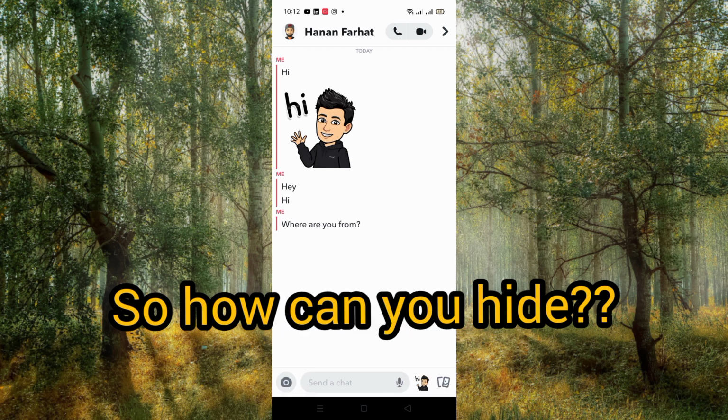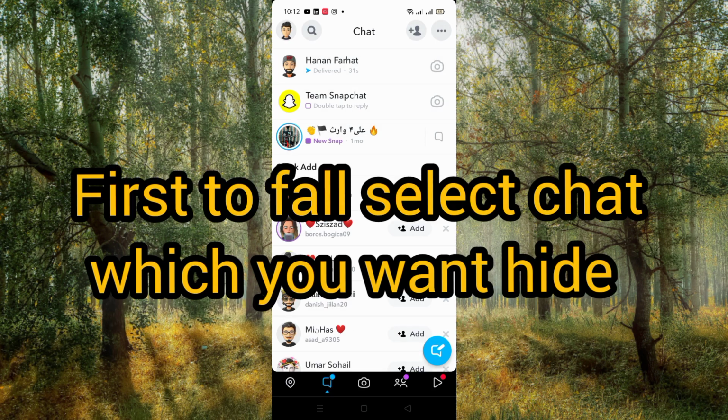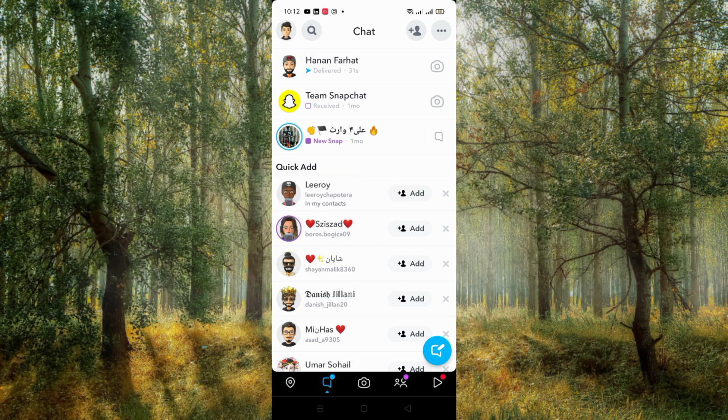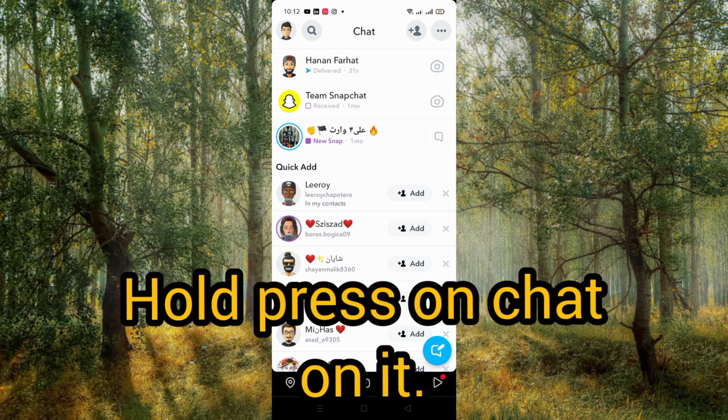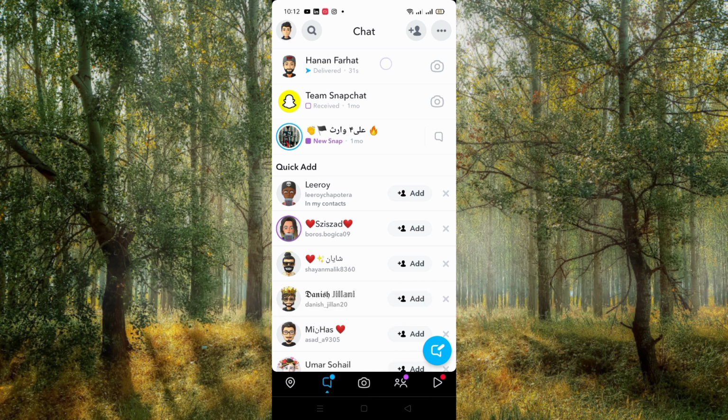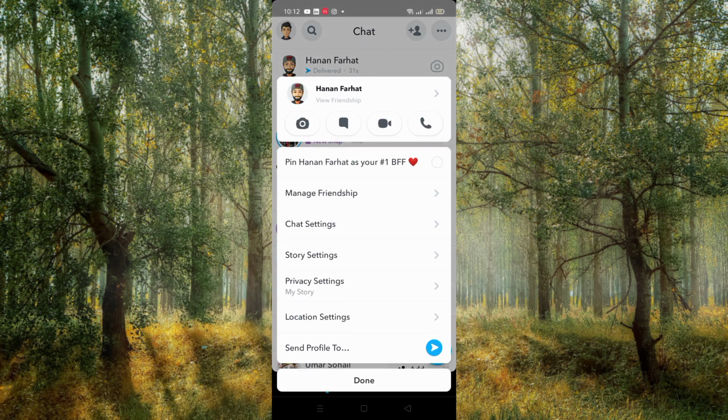First of all, you need to select the chat which you want to hide. Let's suppose I'm gonna hide my conversation with my friend on Snapchat. So simply select the chat and hold press on it, and you can see this type of interface.